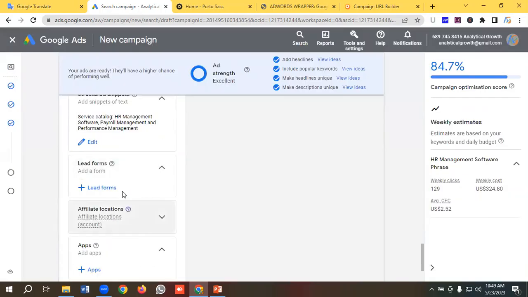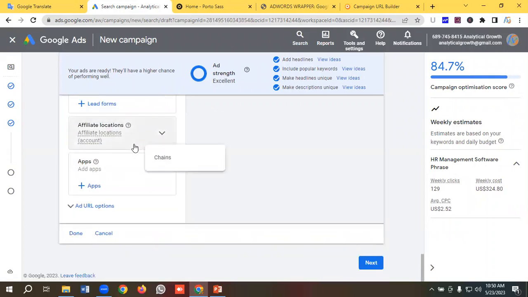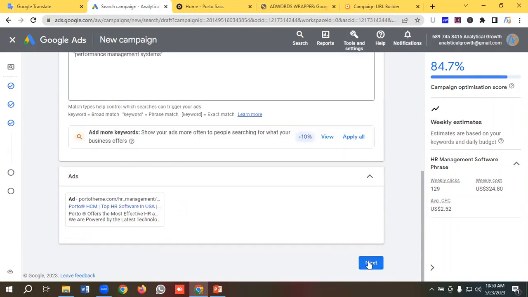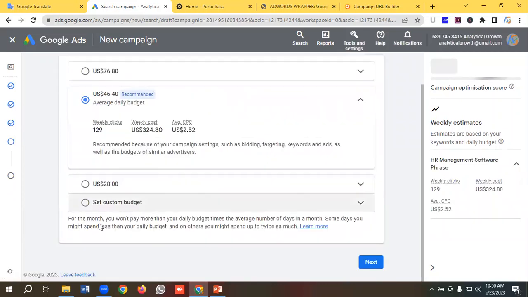If you want, you can create lead form assets by clicking on this button called lead forms. For me, I have a good lead form, that's why I will not be creating any lead form assets. So I'm going to click on done, and I'm going to click on next. Now I'm going to set a custom budget.